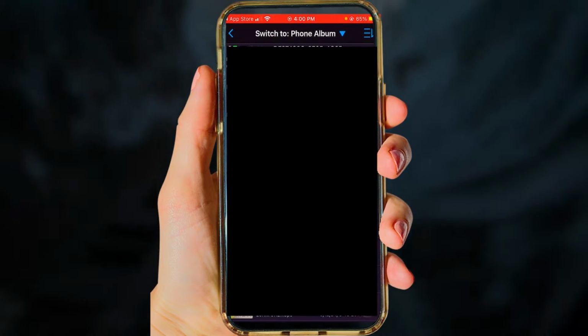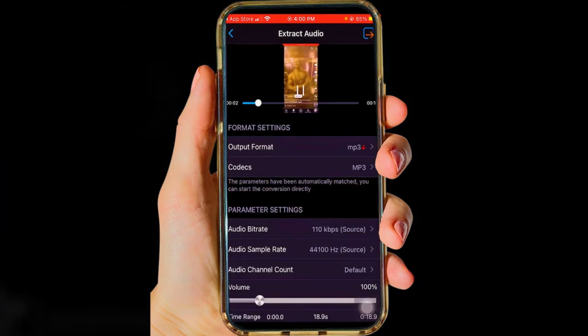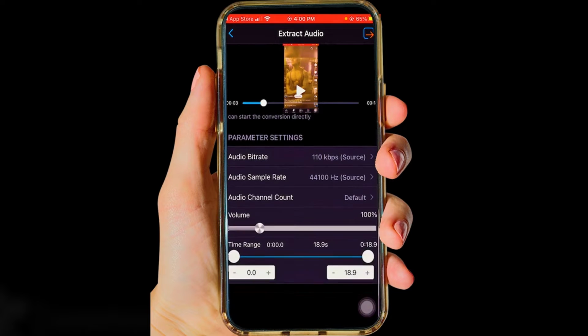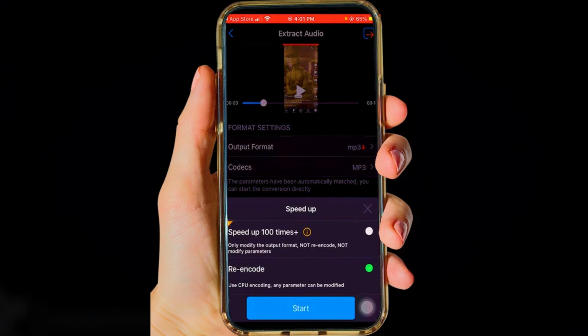In this case it's going to be right here on the top right hand screen. You wouldn't want to touch or mess around with the settings unless you really want to. And then we're going to be converting it to an MP3 file. So this looks pretty good, and we're going to click right here, Export. Just click the second option unless you want this 100 times speed, and click Start.